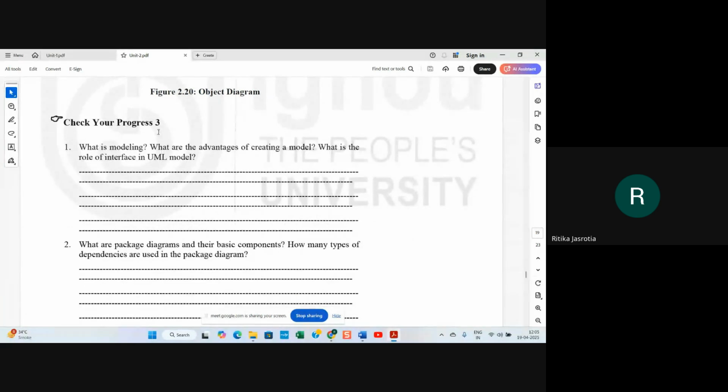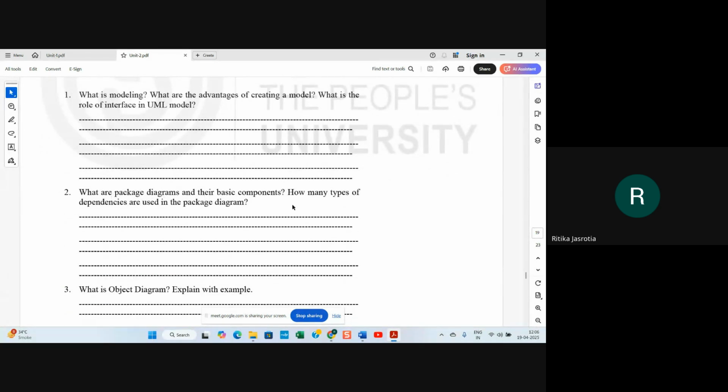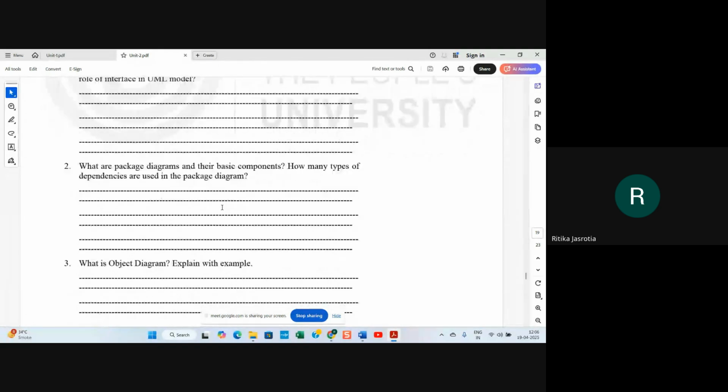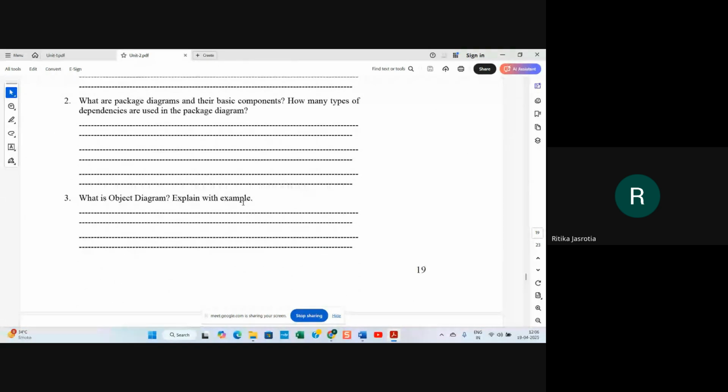So in Check Progress 3, they are asking: what is modeling, what are the advantages of creating a model, what is the role of interface in a UML model, what are package diagrams and their basic components, and how many types of dependencies are used in a package. So you have use, merge, access, and import. What is an object diagram? Explain with an example.